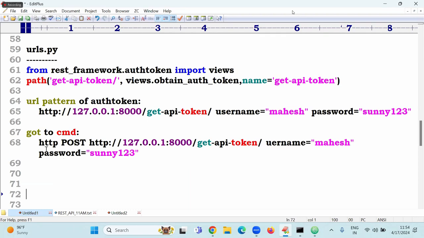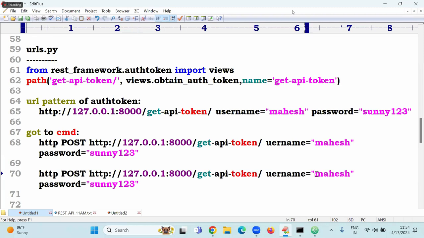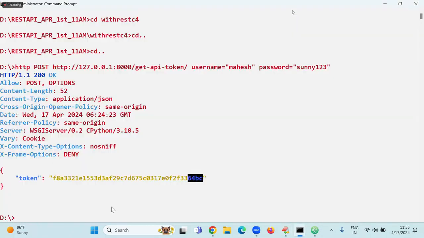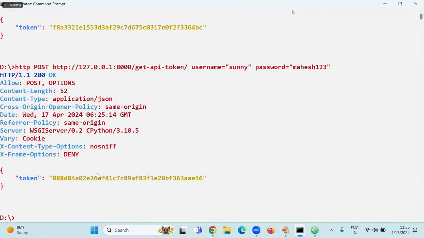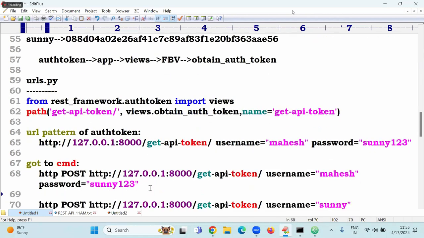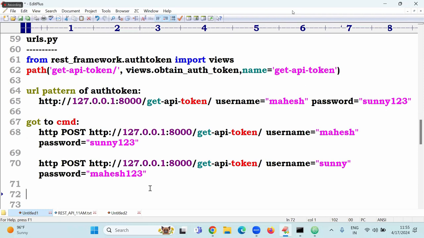Same with Sunny. Okay, here you go, same. Copy paste username. Remove Mahesh. Sunny. Password Mahesh123. Now give this request to the command prompt. Yes, compulsory post. Now, here you go, Sunny having the token AE56. Here is Sunny's token, AE56. This is the way how to generate the token and display the token to the end user.